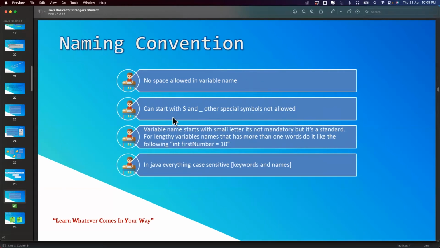No, you can't. Similarly, you can start with a dollar or underscore symbol, and other special symbols are not allowed. This is also common, right? This is similar to how you name a class. These first two points are similar in class also. And the most important thing, the third one: a variable name starts with a small letter. But a class name has to start with a capital letter, right?